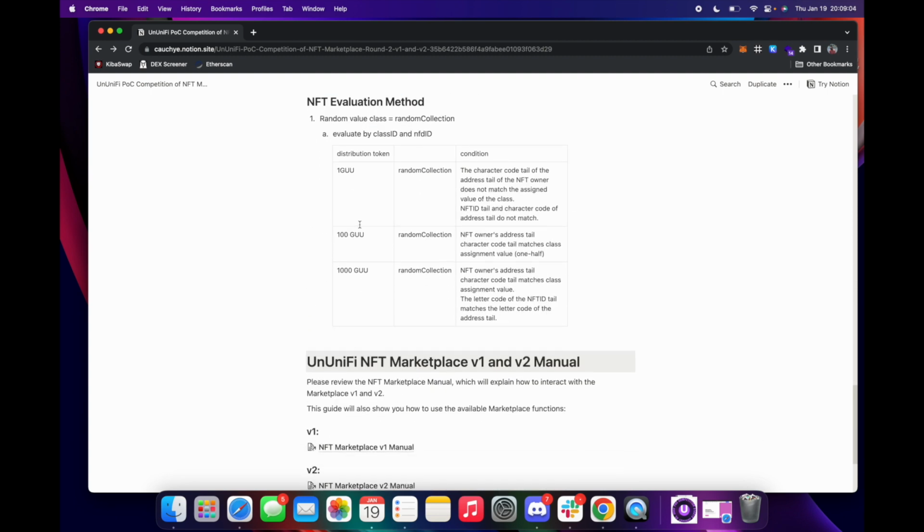And then this is just the NFT evaluation method. It describes the way in which NFTs will have different values based off of the different user. So depending on the owner's address, your NFT will have a different value. And again, that goes back to what I was saying about how it might have a different value between you and someone else. The marketplace will display the value of the NFT.